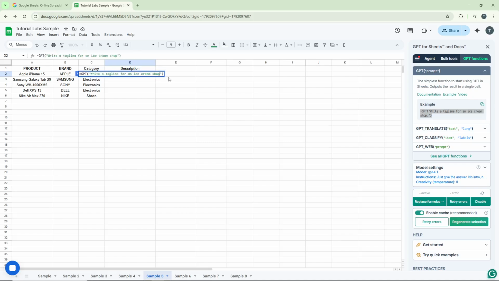In the pasted formula, locate the content inside the double quotation marks and erase it. Replace it with Generate a product description for, then add a comma. After the comma, click on the cell that contains your first product name. This creates a dynamic formula that will reference your product names. Hit the Enter key to execute the formula, and ChatGPT will generate a description for that product.